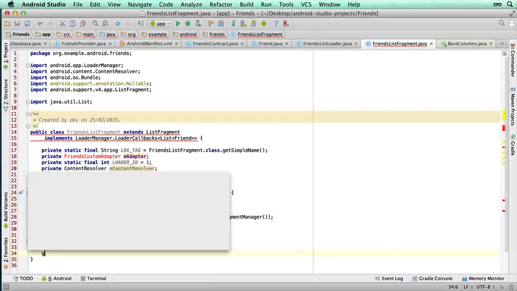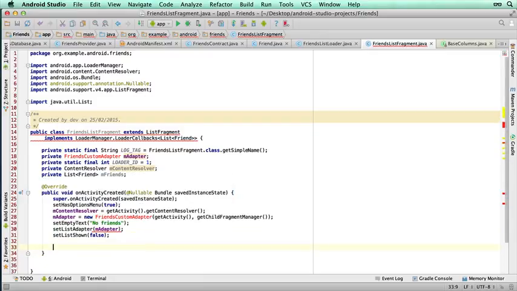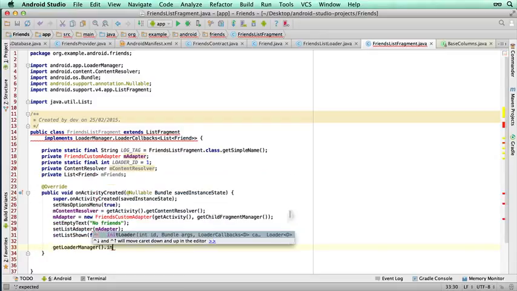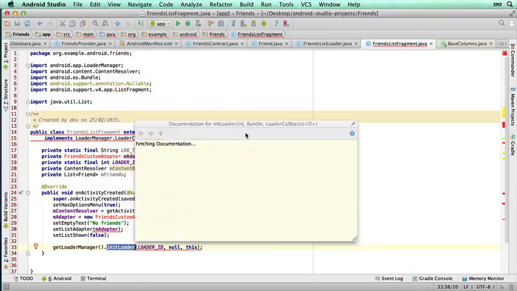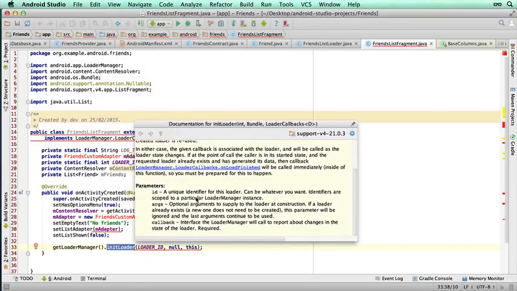Lastly, the important line, we need to initialize the loader manager. So getLoaderManager().initLoader, our unique ID, LOADER_ID, null, and this. And we'll just have a look at the documentation to make it clear what we're doing. You can see the first option there is a unique identifier for this loader. It can be whatever you want. And basically, because we've only got this loader we're working on, we're going to assign it to the value of 1. But it can literally be whatever you want.